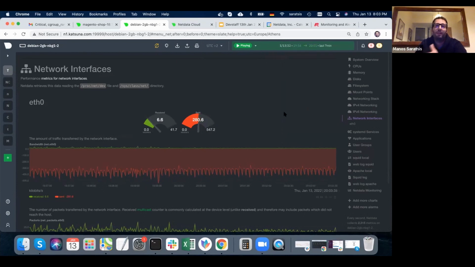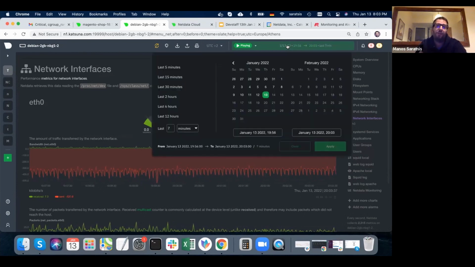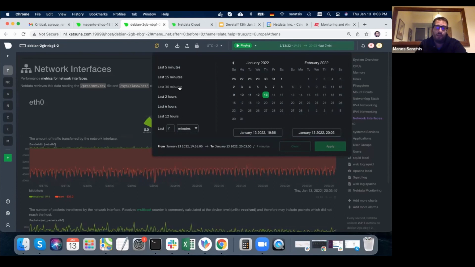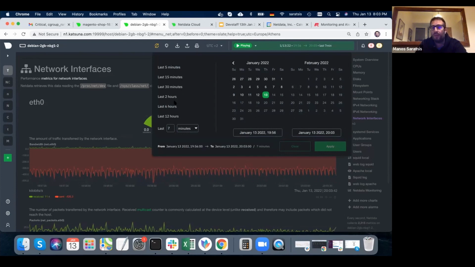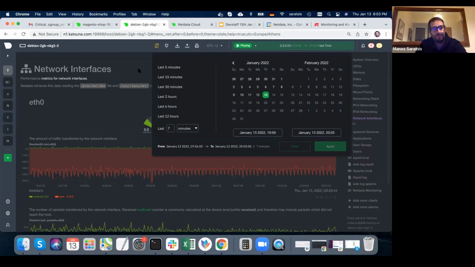You can see live charts interacting, or you can define your quick time range or your custom time range.